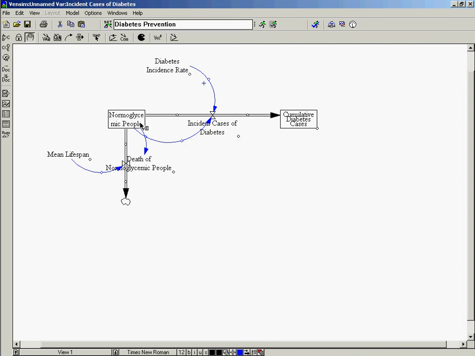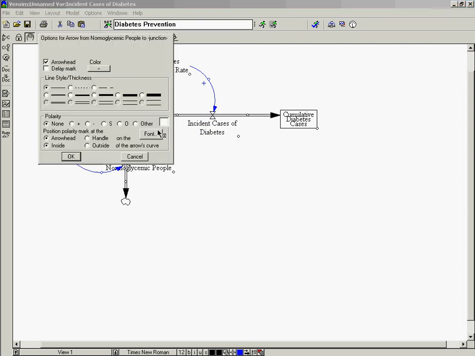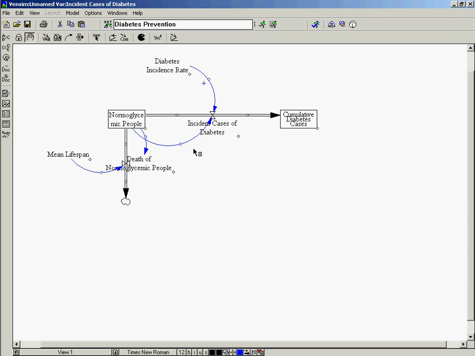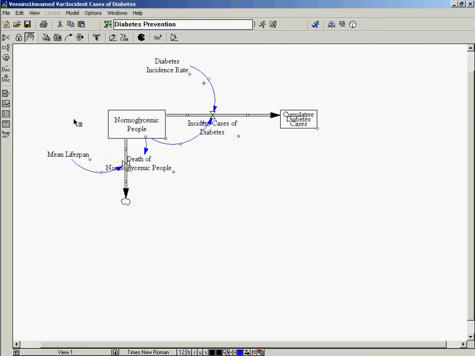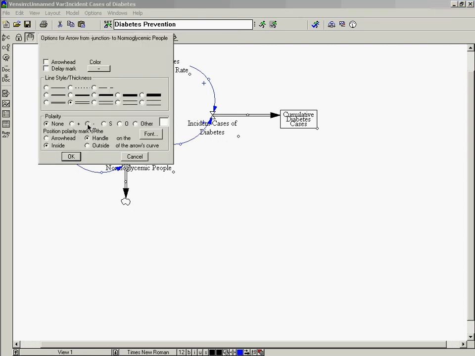Incidentally, if you want to put in nice loops, like if I want to mark this negative feedback, one thing I could do is mark this polarity. Ladies and gentlemen, is this a plus arrow or a minus arrow? It's a plus arrow. All other things being equal, increasing the number of normal glycemic people, by the way, I'm going to enlarge that, increases the number of people per unit time getting cases of diabetes. So this would be a plus arrow. And I don't think there's a way to indicate that. Oh, there is. Look at that. That's a negative arrow associated with that conceptually.